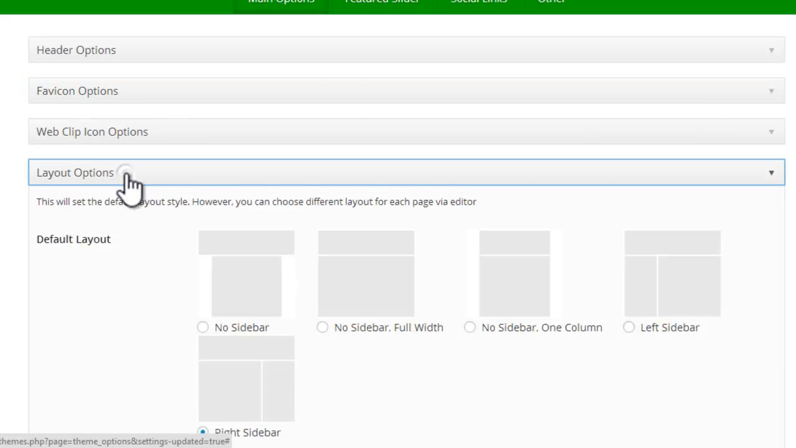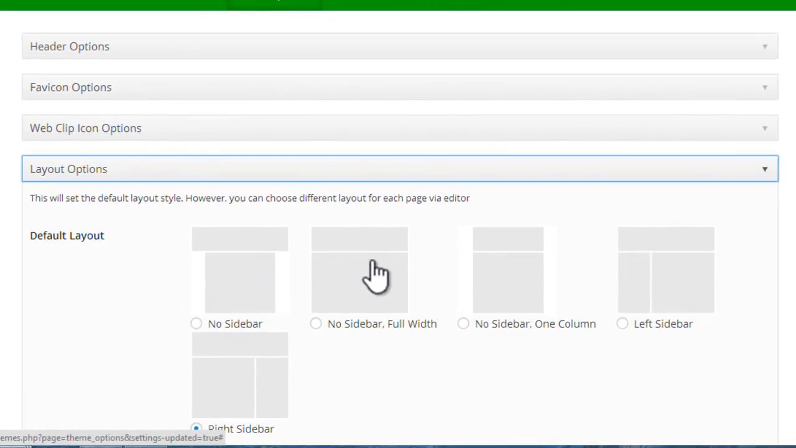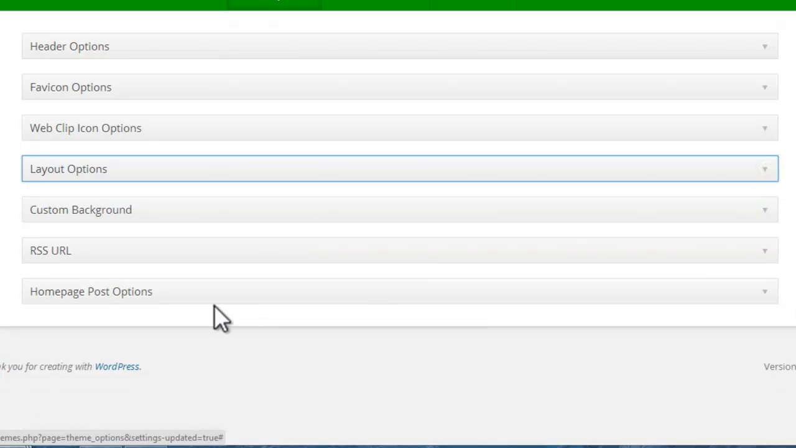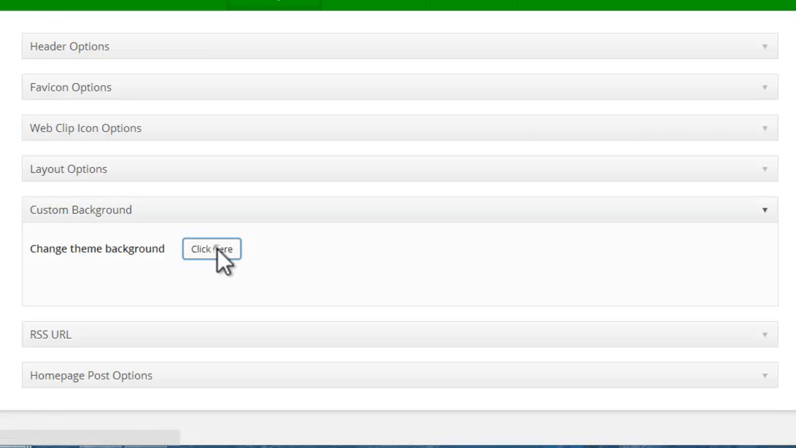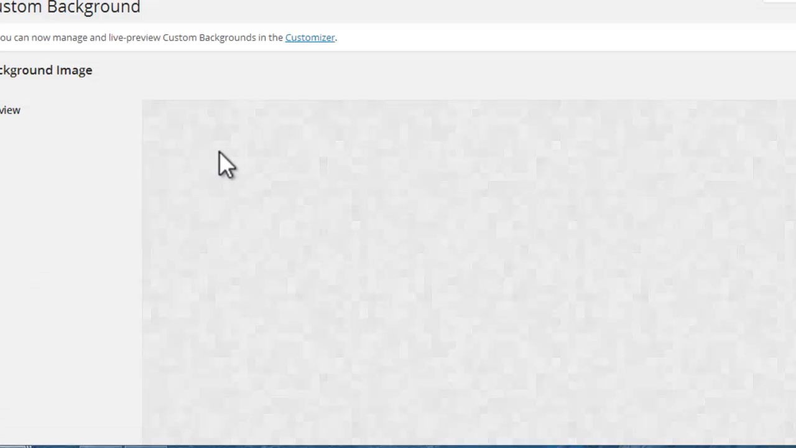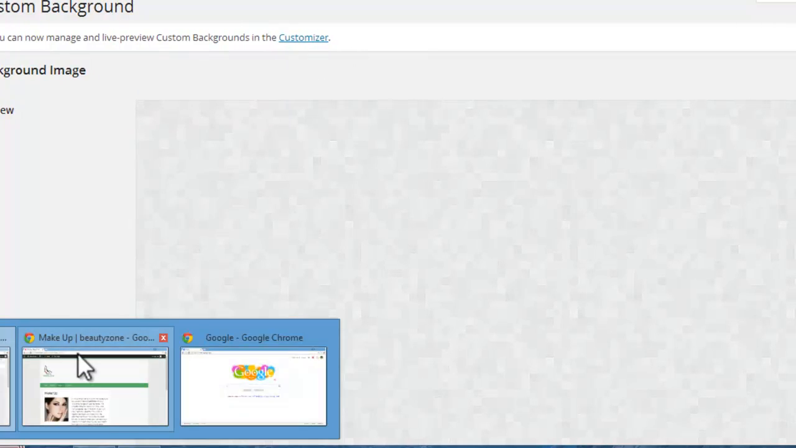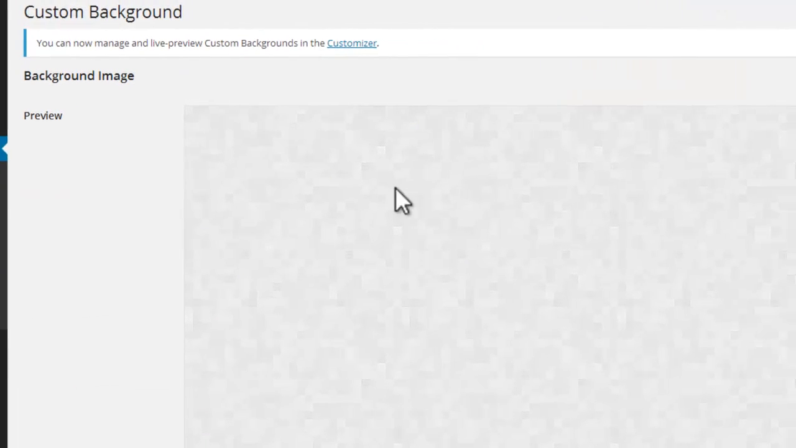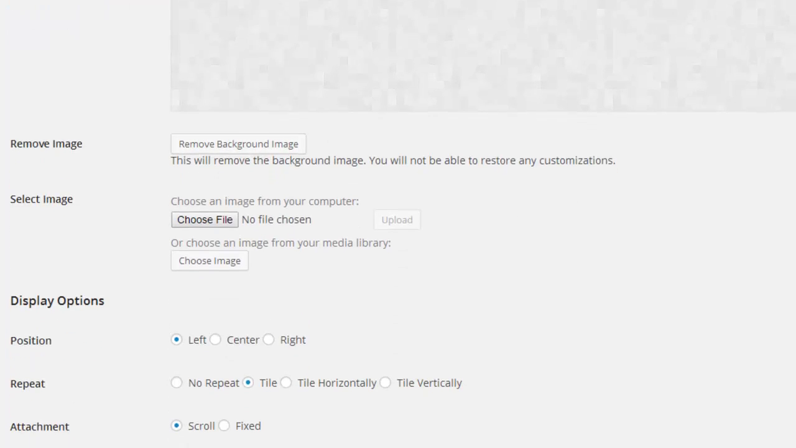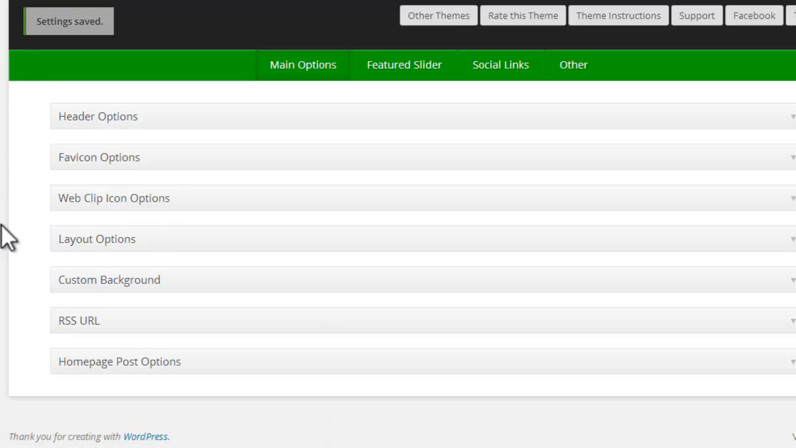Now these are the layout options which we have already set up to right sidebar. You can change the layout option for each and every page as we have already seen. This is a custom background. You can change the custom background. When I click here, see, this is the default background right now we have on our theme. You can change this background if you want. Simply you will have to upload an image here. Right now I'm skipping this also.